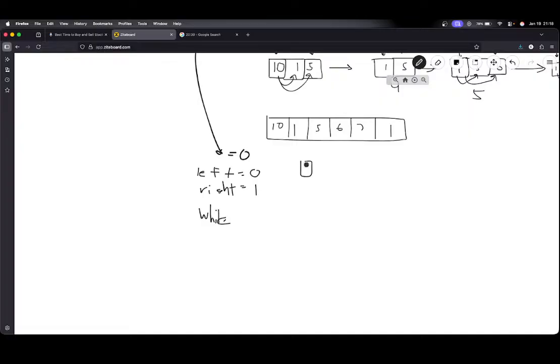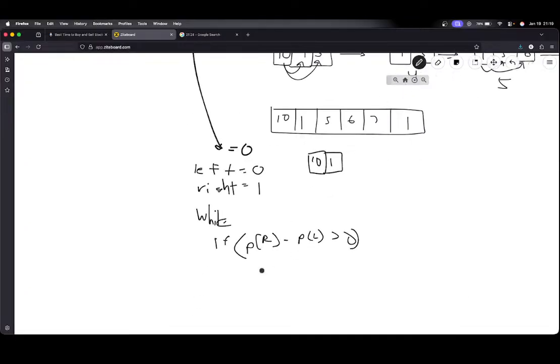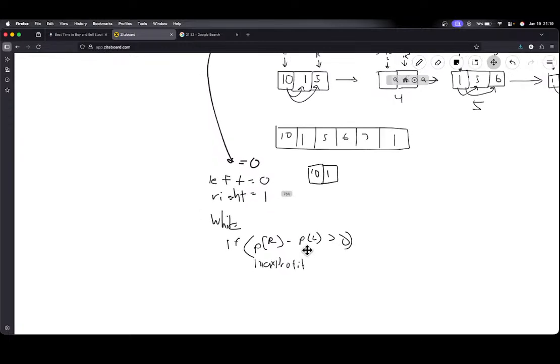Okay, so now we're going to compare 10 and 1. Let me check. If we compare 10 and 1, we're going to calculate the, so I'm going to have, if I just say P for price, if price right minus price left is greater than 0, well, if it's greater, then that means that we can initialize our local max profit. Actually no, not 0, sorry, just max profit.